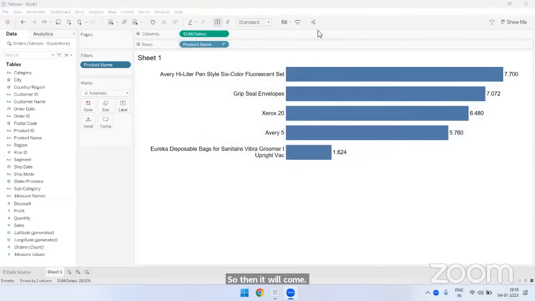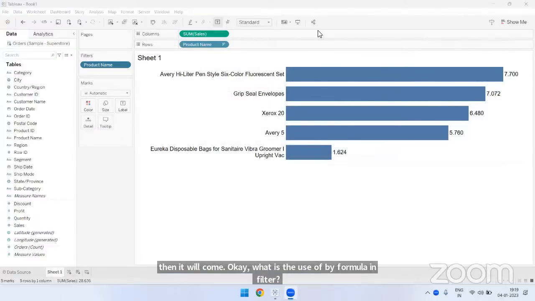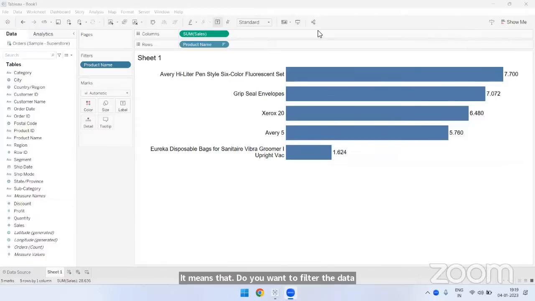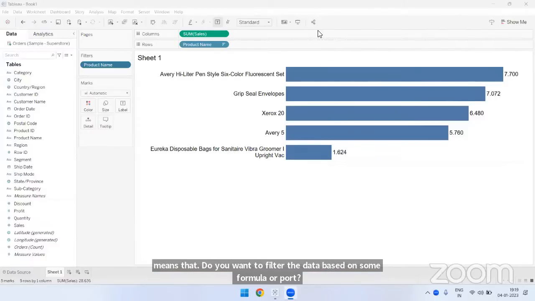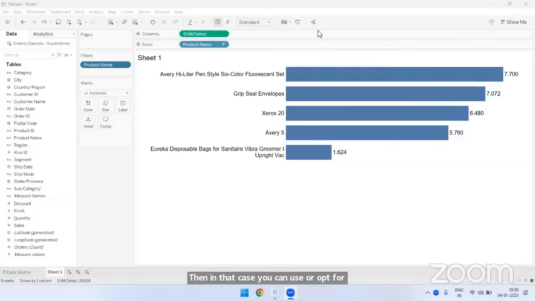What is the use of by formula in filter? It means, do you want to filter the data based on some formula or code? Then in that case, you can opt for the option which says by formula.